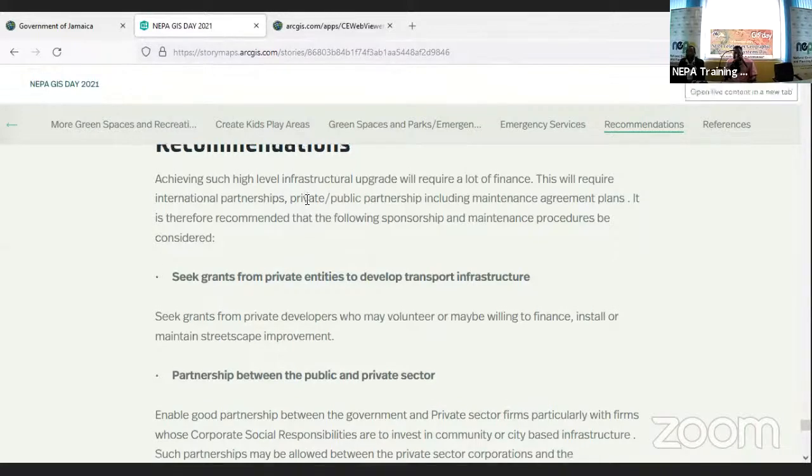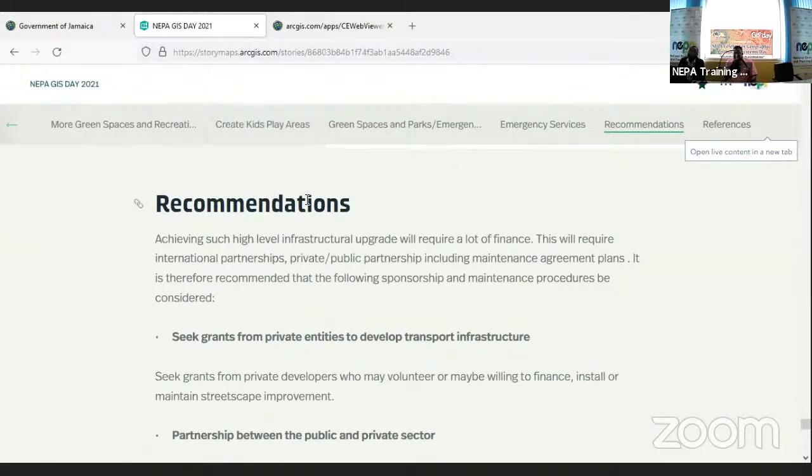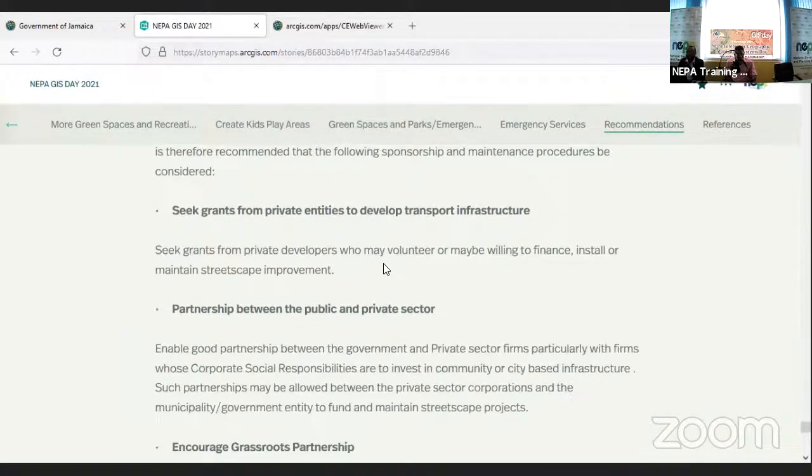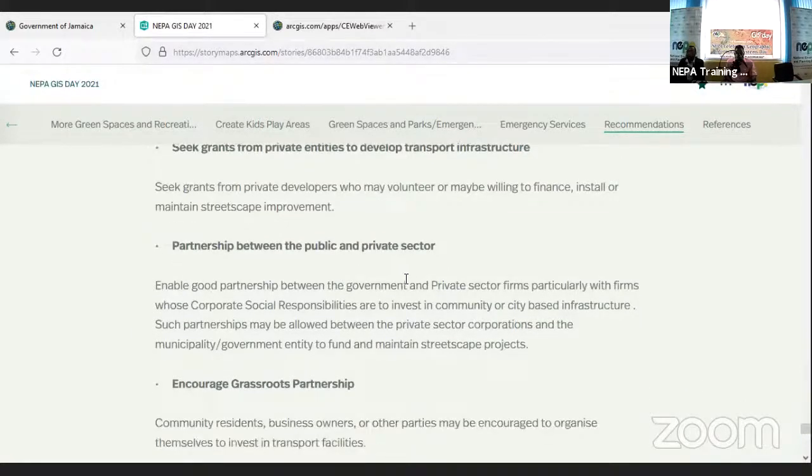So many persons who are in the room, some will say this is overambitious, but such a high-level infrastructural upgrade will require a lot of finance. Now this will require international partnership, public-private partnership, including maintenance agreement plans. It is therefore recommended, so I'm making these recommendations, for us to seek grants from private entities to develop transport infrastructure, and partnership between the public and private sector.